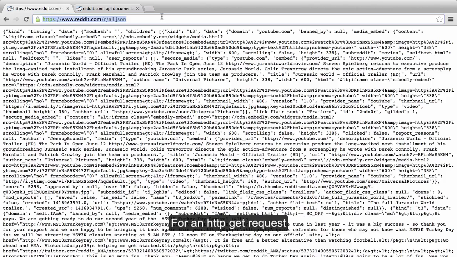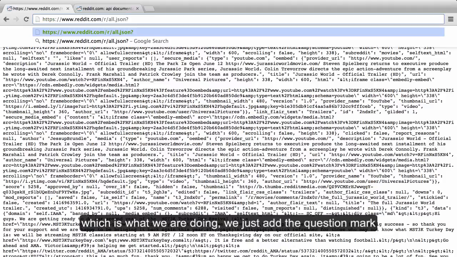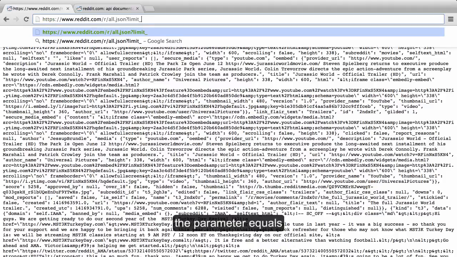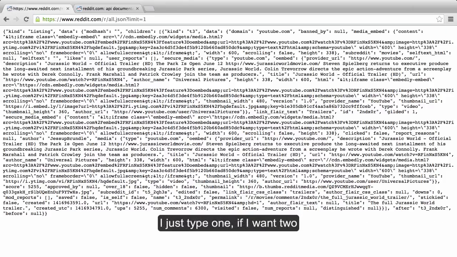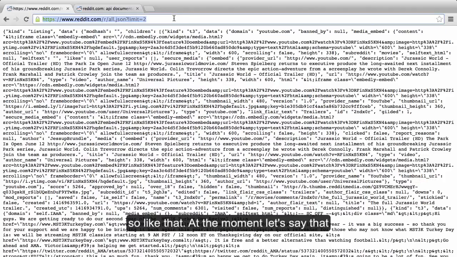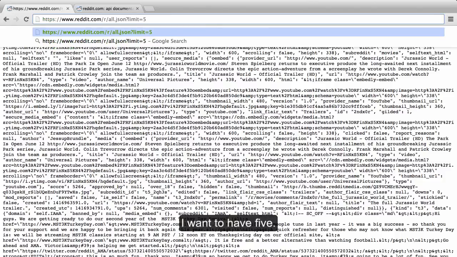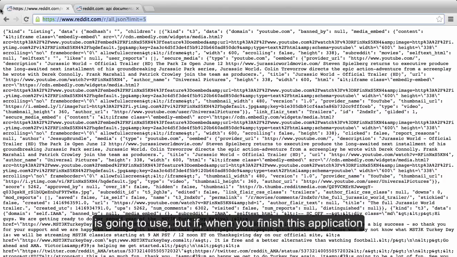So for an HTTP GET request, which is what we are doing, we just add the question mark, the parameter, equals, the value. So for example, if I want just one post, I just type 1. If I want 2, like that. At the moment, let's say that I want to have 5. Okay, this will be the URL that our application is going to use.